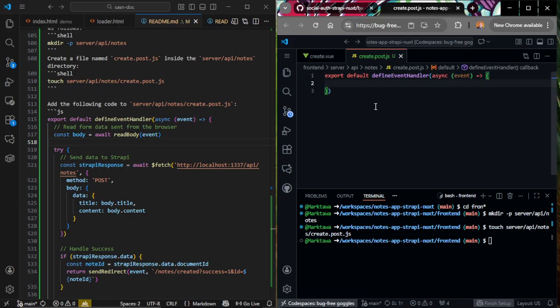Okay, next what we'll do is read form data. This is the part of the event handler that will read form data sent from the browser. So we'll be saying const body equal to await readBody event. So we are passing the form data to that variable body. So let's put in a try catch clause for error handling.